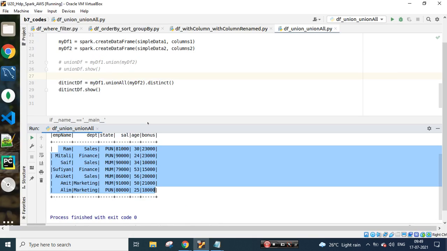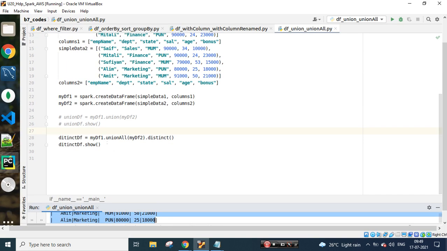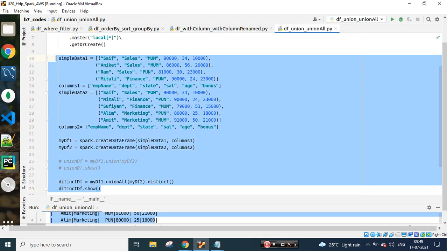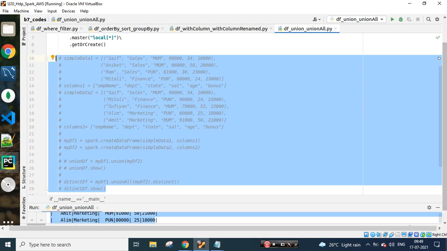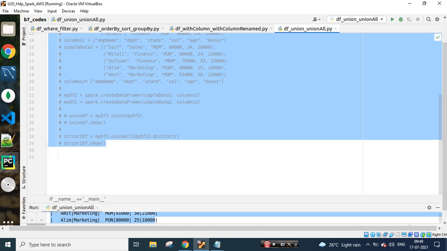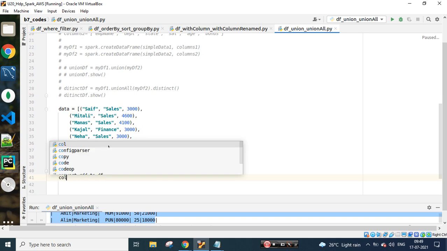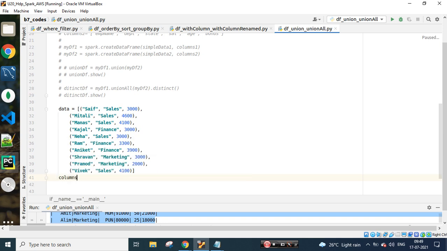In the same application, we'll comment this out and use the same application. We'll not create a new application. The only thing is we just push the data, then we'll try to define the columns.